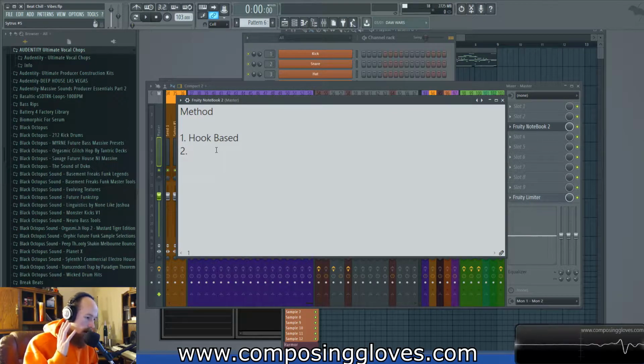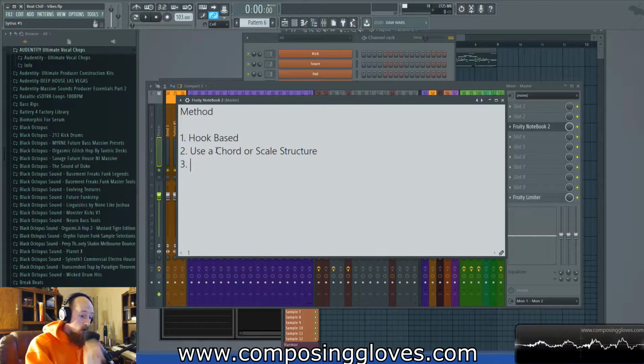Then we say, structurally, the structural things are hook based. The harmony is we're going to use a chord or scale structure. I'm sorry if I misspell stuff. Structure, sure, why not? And then we say, okay, hook based, use a scale or chord structure. So I'm gonna think of some chords and then I'm gonna write those in. And then we say, all right, after a scale or chord structure, I will embellish it. Embellish. I'm pretty sure I spelled that right.